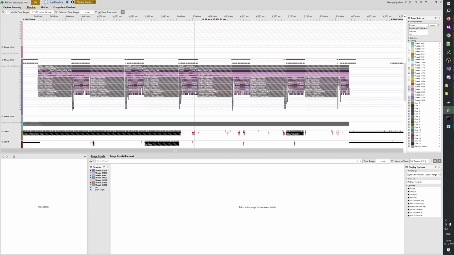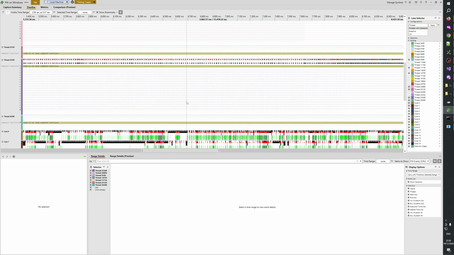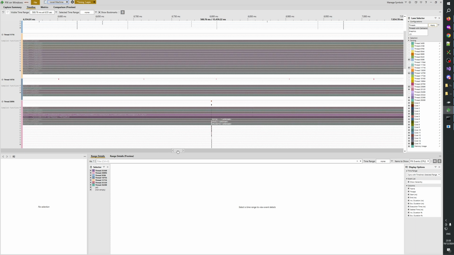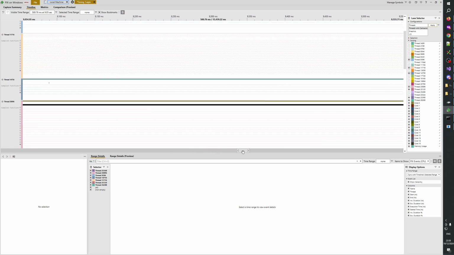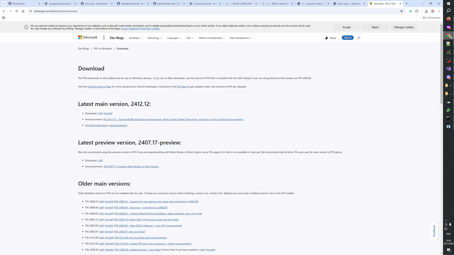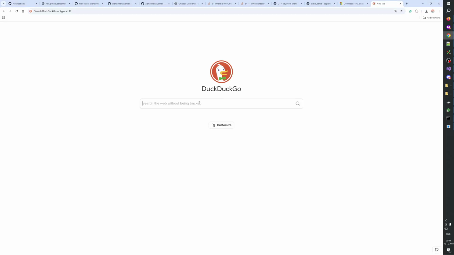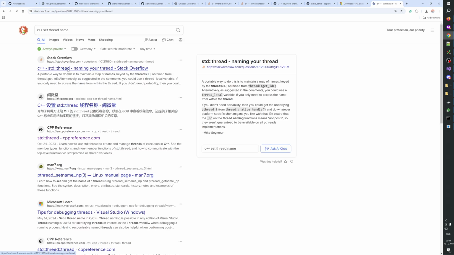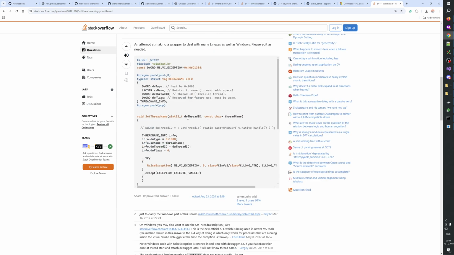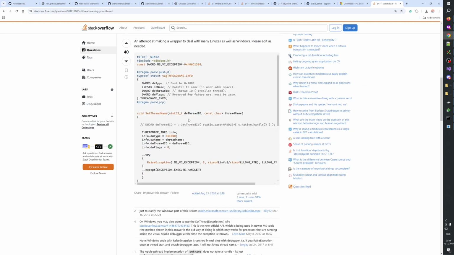But yeah, okay, that's quite a lot. Good. So let's try to find the... here. So we should give these threads names. It's hard to see. C++ set thread name. Threads. Set thread name.